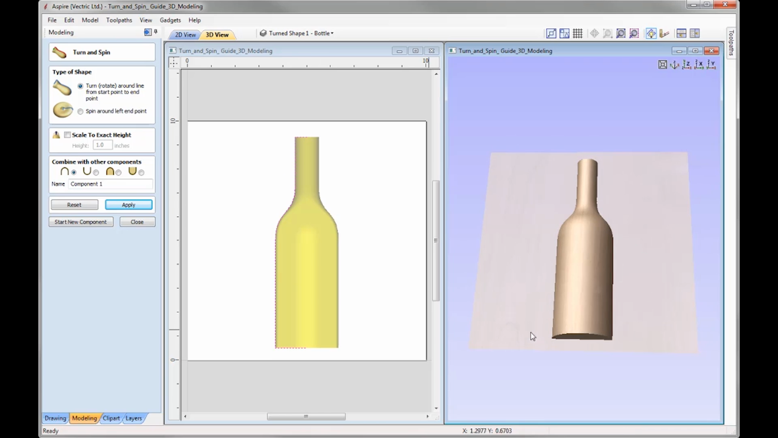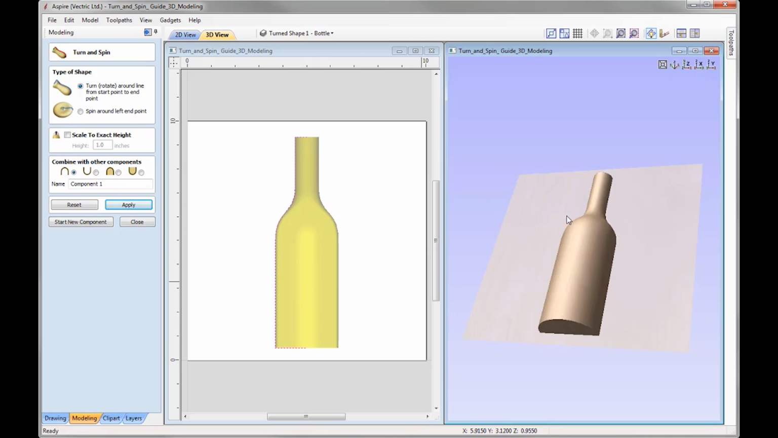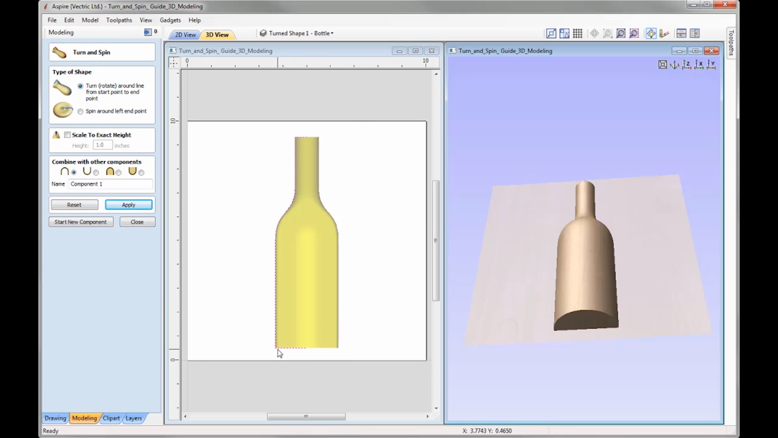Okay, so it took that cross section and it's simply rotated it about a line running from the start to the end points to create this nice rounded bottle shape that you can see here. And the way that the software creates the height for the component within the turn option is purely based on the width of the vector. So whatever the widest part of the vector is, that's how high your component's going to be. And so this is a really simple tool to use if you're wanting to create symmetrical rounded shapes like the one we have here, where all we need is one cross section that we turn to create the shape.